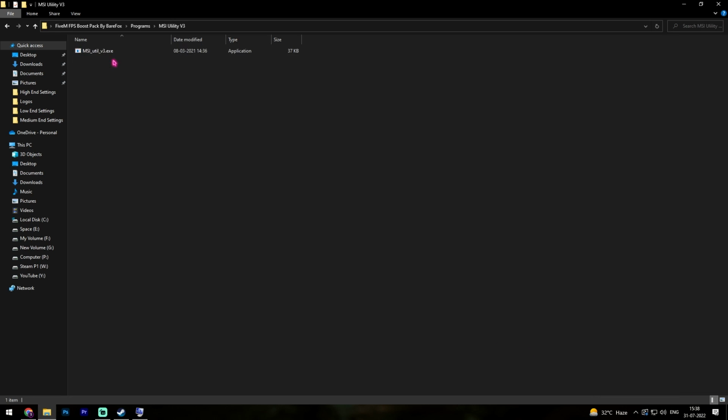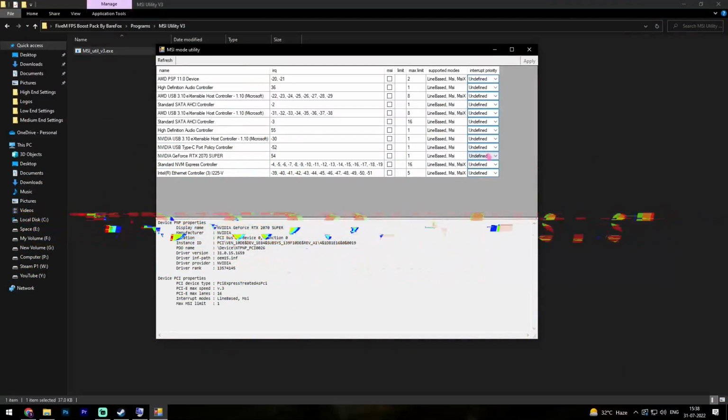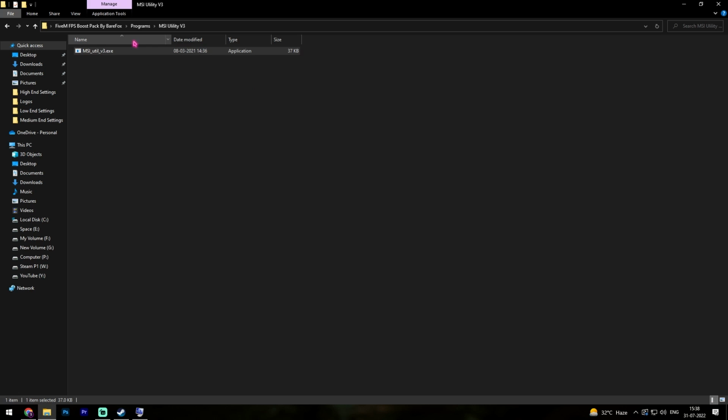Go back into the second folder, which is the MSI utility v3. Simply run it as administrator. Now in here you have to find your RTX 2070 Super, then click on undefined, select high, click on apply and close it. This will allow your GPU to run at its maximum performance.